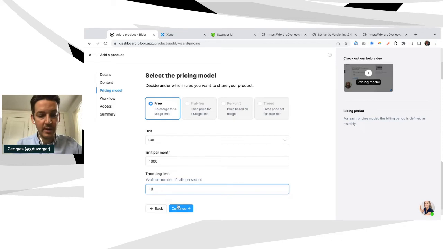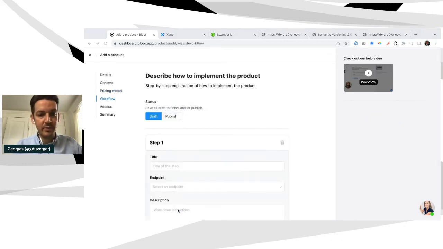You can set that up, you don't have to. It's pretty straightforward. Okay, and then you can create some workflow. So that's another thing that I haven't done myself, because I don't really have a need for it just yet. But let's say your API has multiple steps.